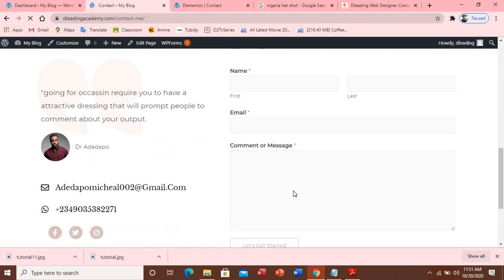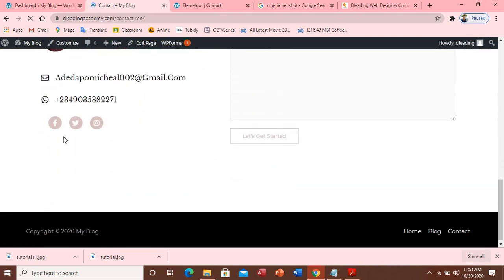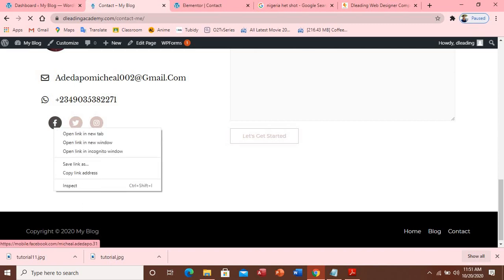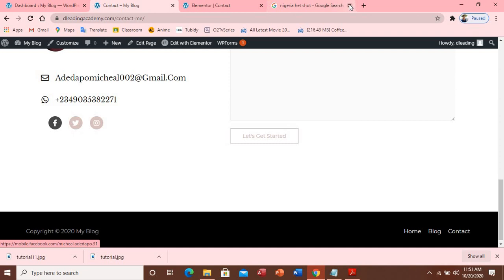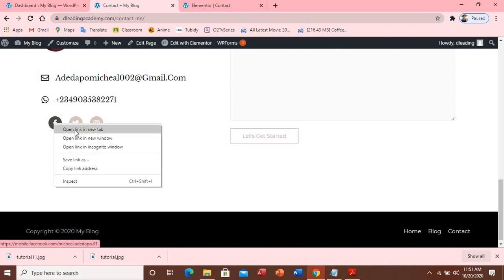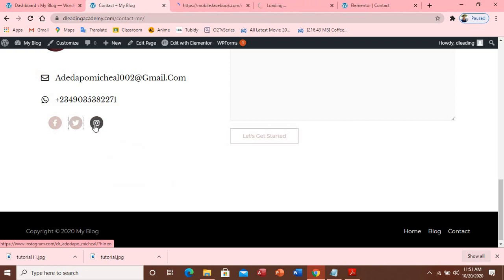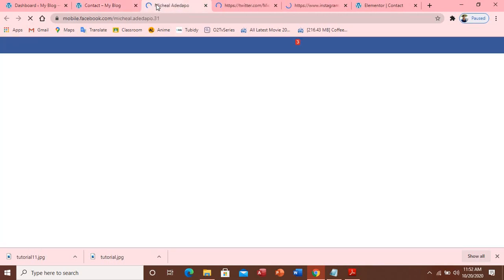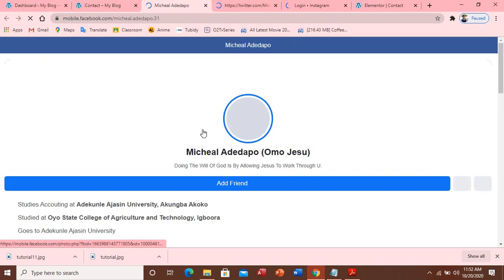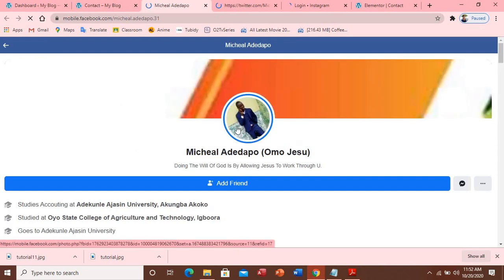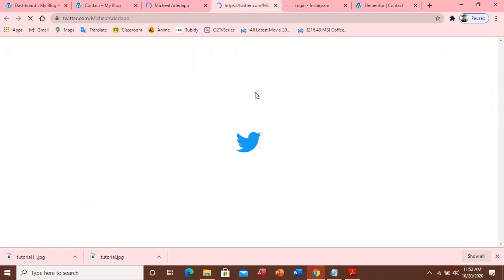Now, like you see here, let me close all this so that too much space will not be consuming my data. Once anyone clicks on this place and opens a new tab, it will take them to my Facebook page. This one will take them to my Twitter page, and this one will take them to my Instagram page. Like I said, let's check it out. And can you see, this is your boy. This is my Facebook stuff. You can chat me up from here. Let's check my Twitter.